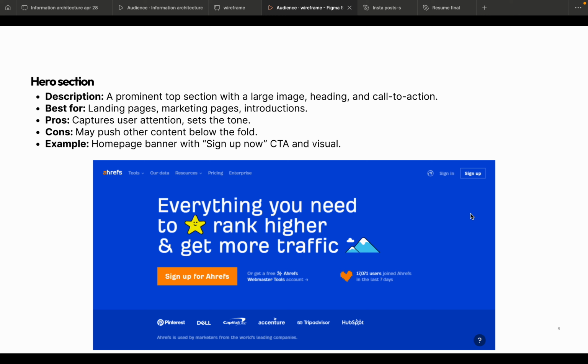And here we have the hero section. In this we are having the top section wherein a larger image is present along with the heading and call to action. So this kind of hero section is suitable when it comes to landing page or marketing website. You are trying to market a product like Tetley or Tata Tea, right? Or some other marketing website, maybe a landing page.